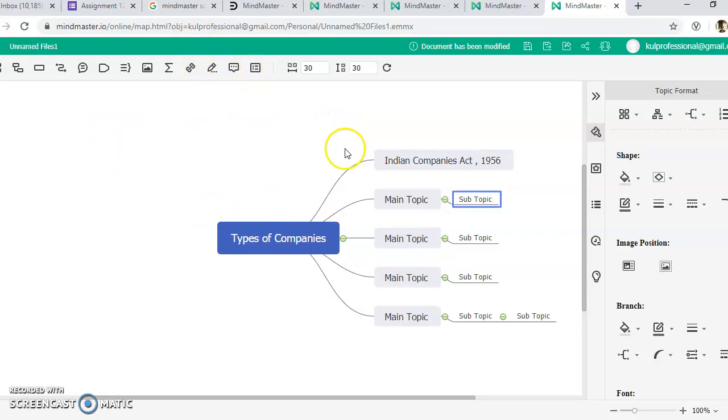Now the advantage of a mind map is it helps you to make things very simple, especially if there are parts or subparts which need to be explained. Then it is always good to use a mind map.